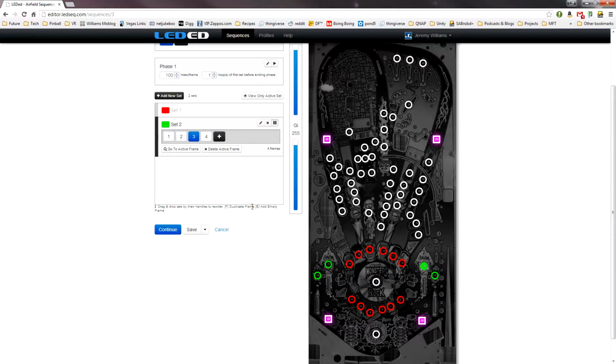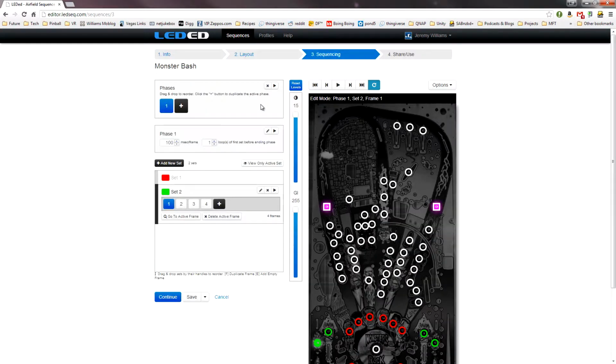Now what's cool is that that set is just 4 frames long. There's only 4 lights in it. And the other set had 6 frames in it. So let's hit stop here. I don't want to preview that set anymore. I want to preview the whole phase.